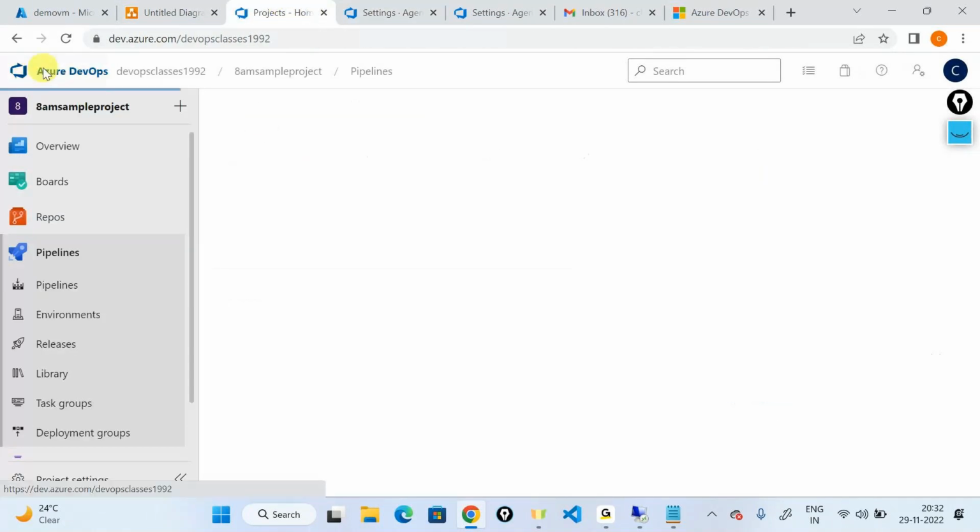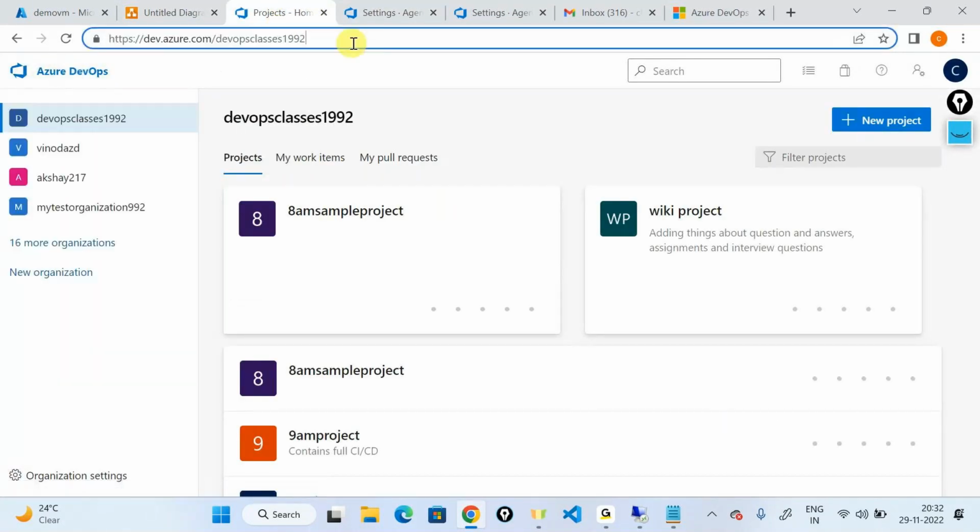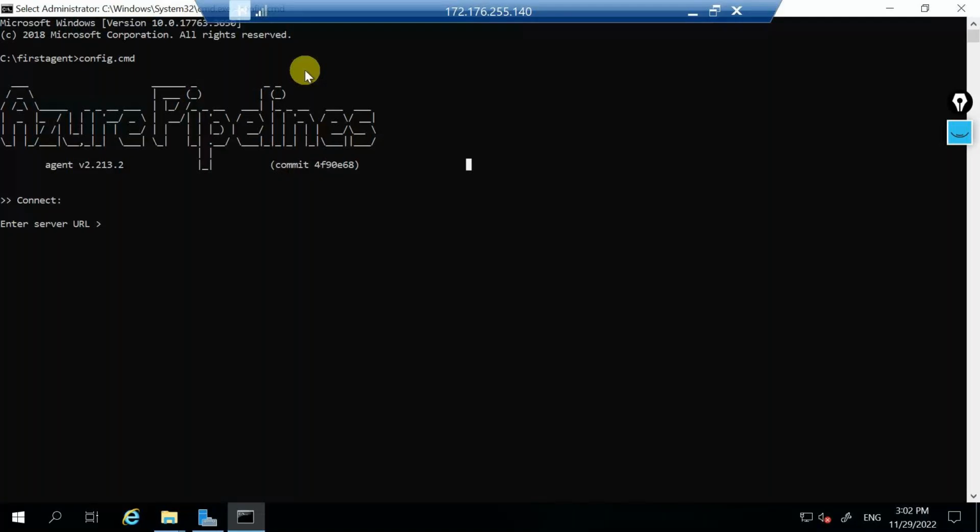I'll just click on Azure DevOps, and this is my server URL, which is dev.azure.com/DevOps classes 1992. I'll just copy this out. I'll paste this in here. This is the URL of my server. I'll say enter. Now it's telling, okay, great.